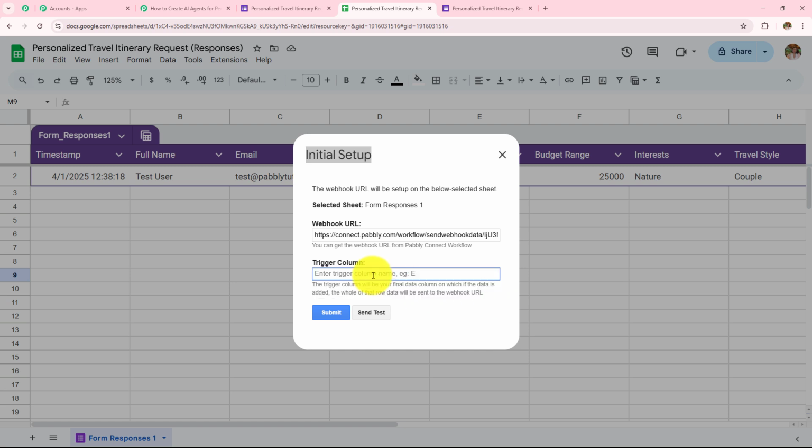Now here the final data entry column is my trigger column. In this particular spreadsheet, my final data entry column is column J. So I am going to enter this as my trigger column. Now as soon as the data is added in this particular column, the complete row data will be sent to my Pabbly Connect workflow or the webhook URL.